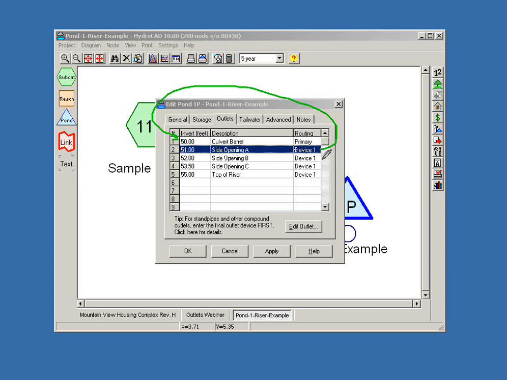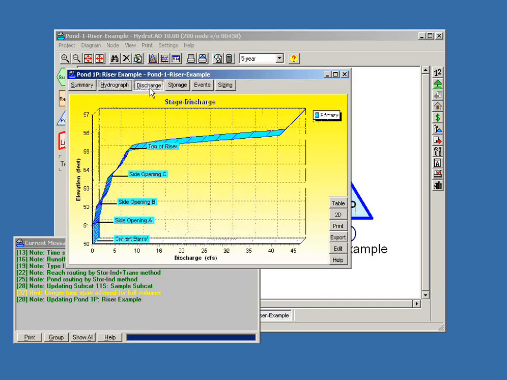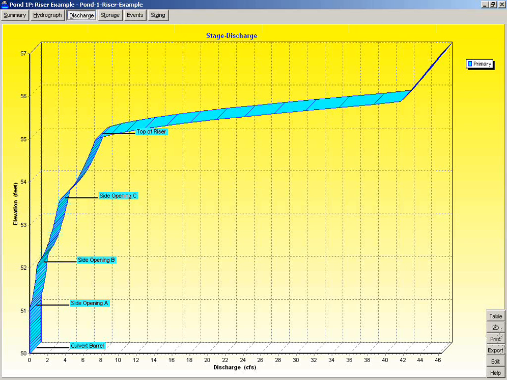Then we may have another side opening that we're doing the same with. We're also routing that to device 1, the culvert. And then finally we may get to the top of the riser, and we also route that through the culvert barrel to device 1. So the device routing is very powerful. It lets us combine these devices in order to create more complex structures. And looking at the stage discharge curve, we can see what might happen here with the flow.